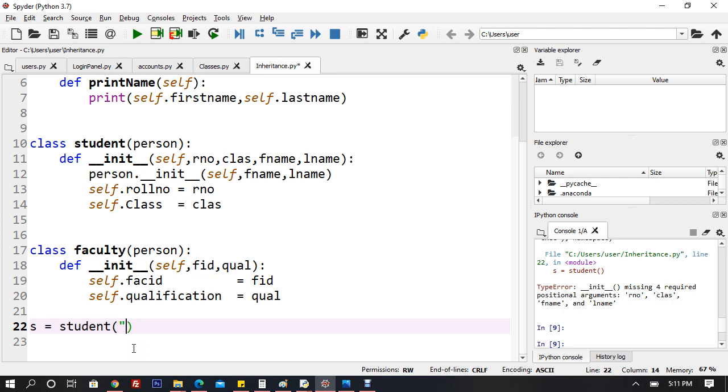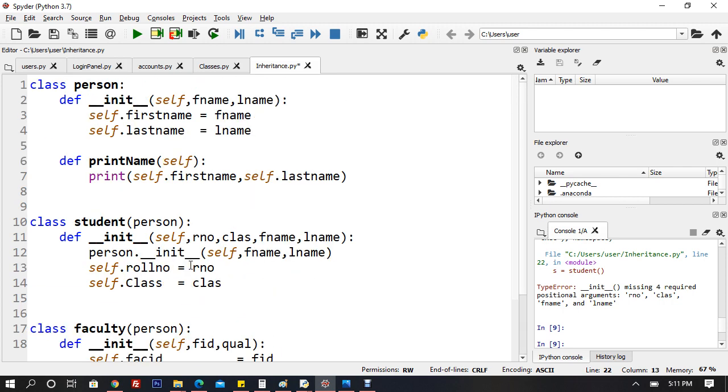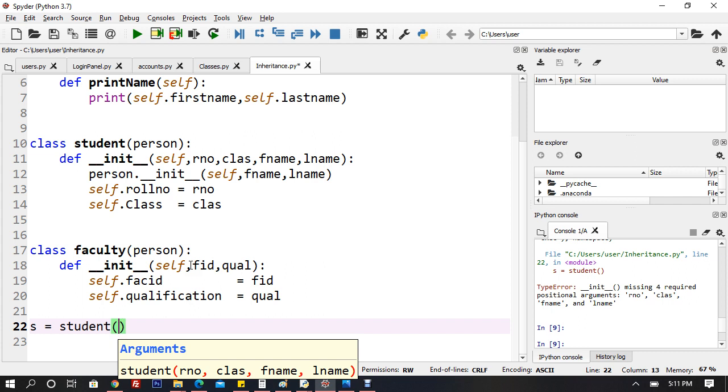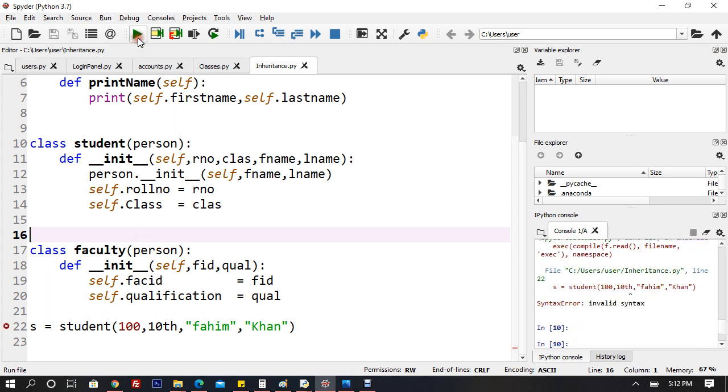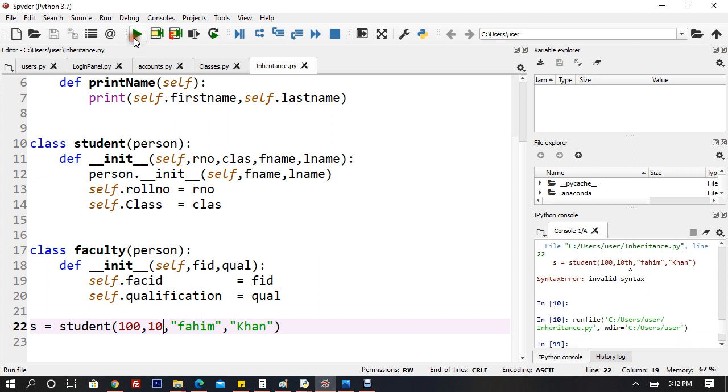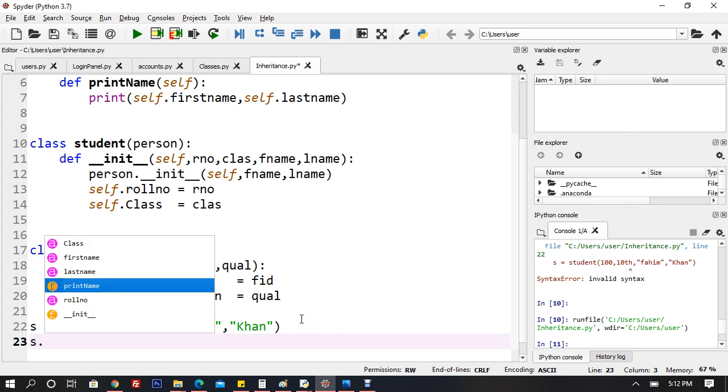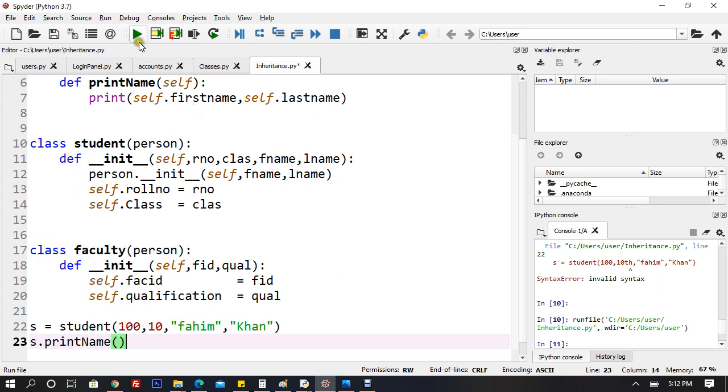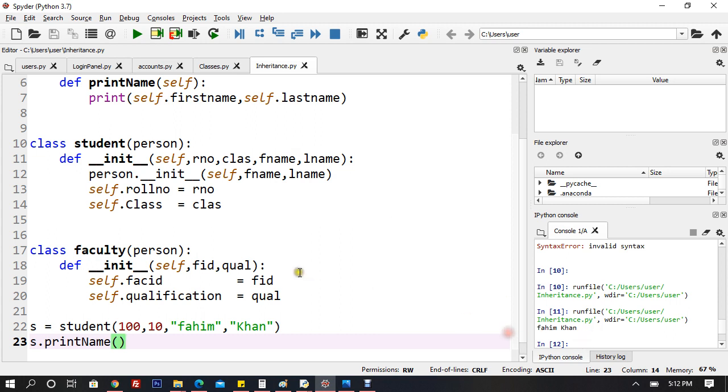For example, the first parameter that I have to pass is roll number. Roll number is 100, then class, I'll say 10th, and first name is equal to Fahim and last name is equal to Khan. Now you can clearly see 10th is not accepted. And now I can say s.print_name. Now you can call print_name easily right here. So you're printing Fahim Khan.